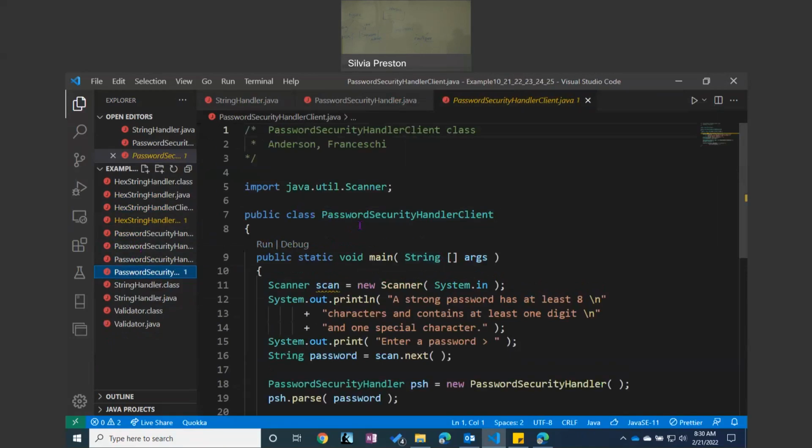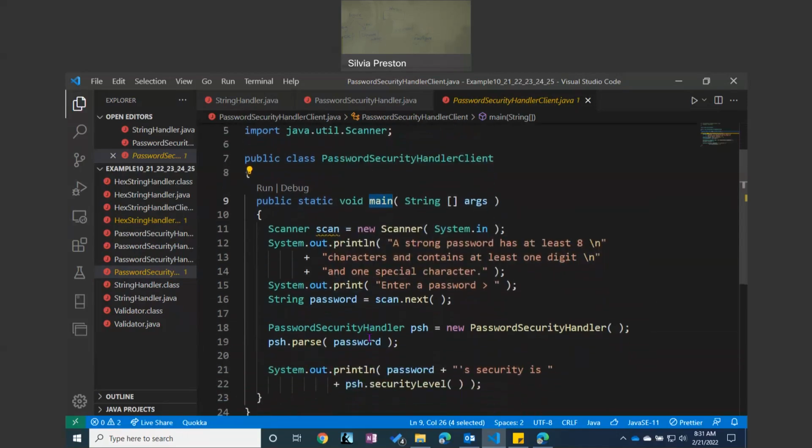Just a regular class, and we have the main method right here, because we're going to run a test. Client is normally a test class. So we have the main class here that is going to ask you to enter a password, right? And guess what happens?